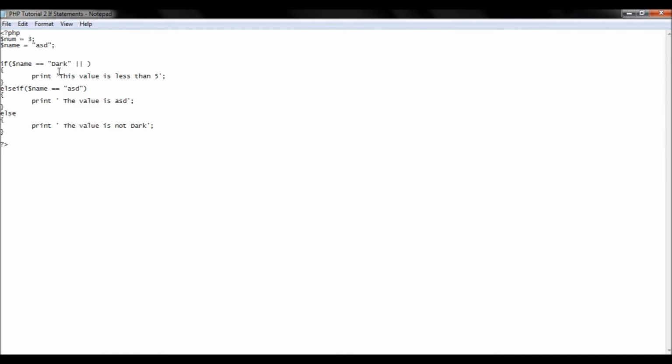So those two vertical lines will mean an OR operator. OR operator means that this condition must be true, or a condition which I will state here. So for example, where is the dollar? And there it is. Num is equal to 3. So now this condition must be true or this condition must be true.